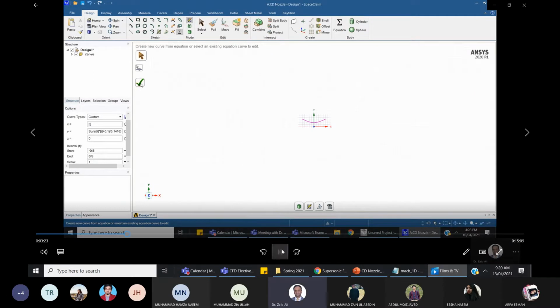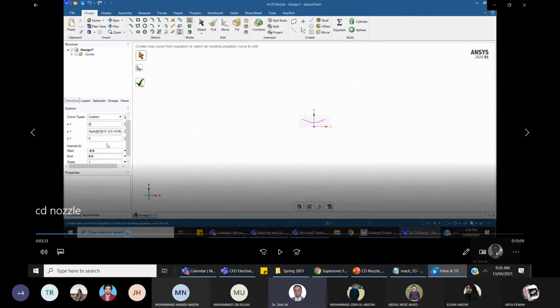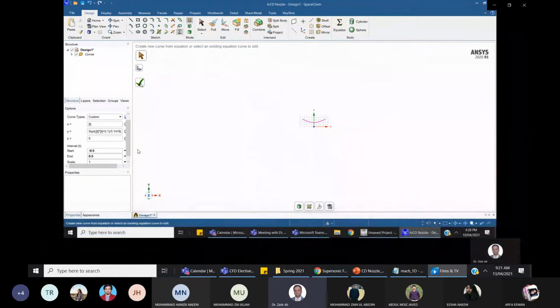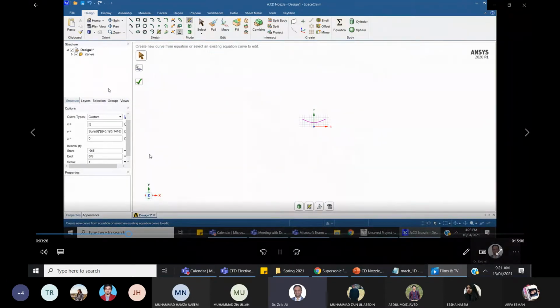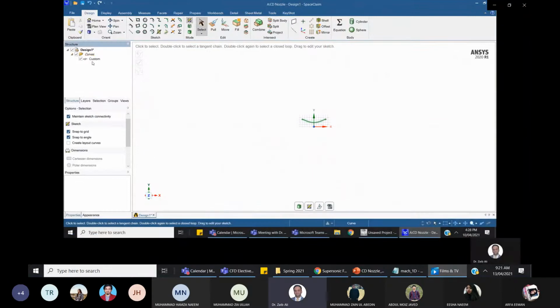And then make sure that after completing this, you click on this green check icon. Okay. So you just click on this green icon and then press escape, so that it comes out of this equation menu. Okay, so you will see it has drawn this custom curve. You can name it, for example, nozzle wall.